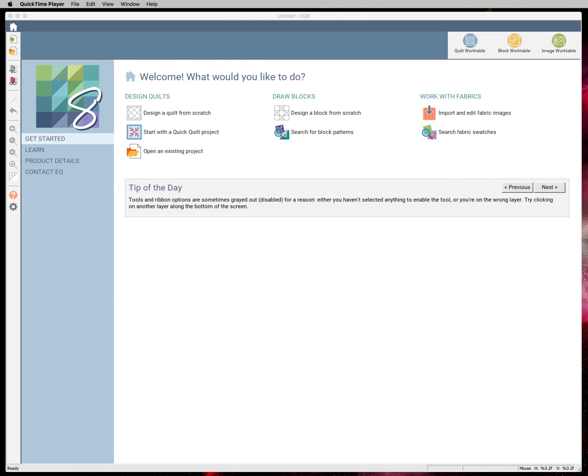I am back with an all new series of EQ8 tutorials. This time we are going to go a little bit more in depth with block design and using the block library. We are also going to play with layout and borders. So right now this is probably going to be 5 different videos, and today we are going to work on block design.